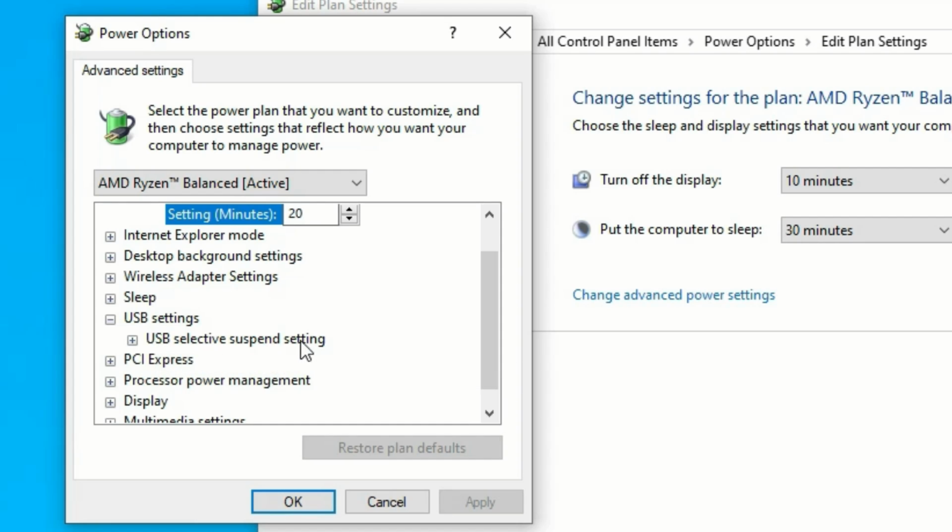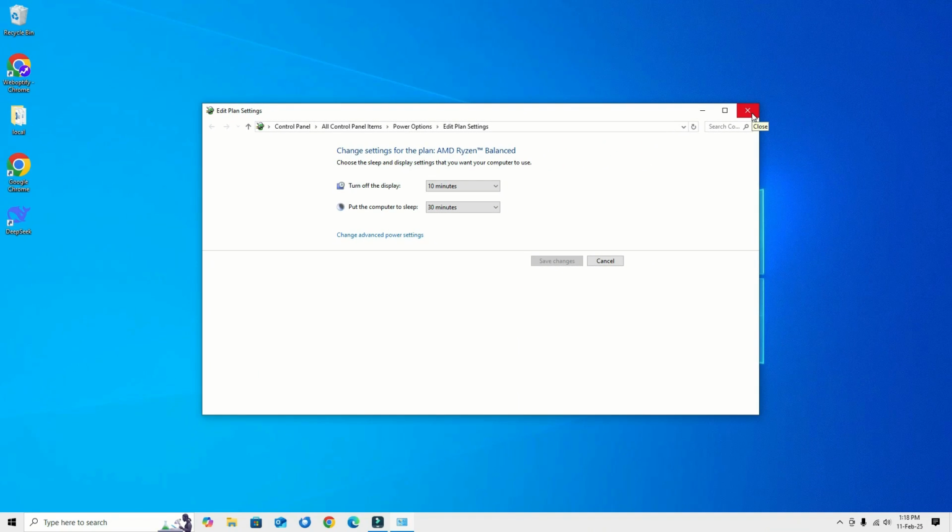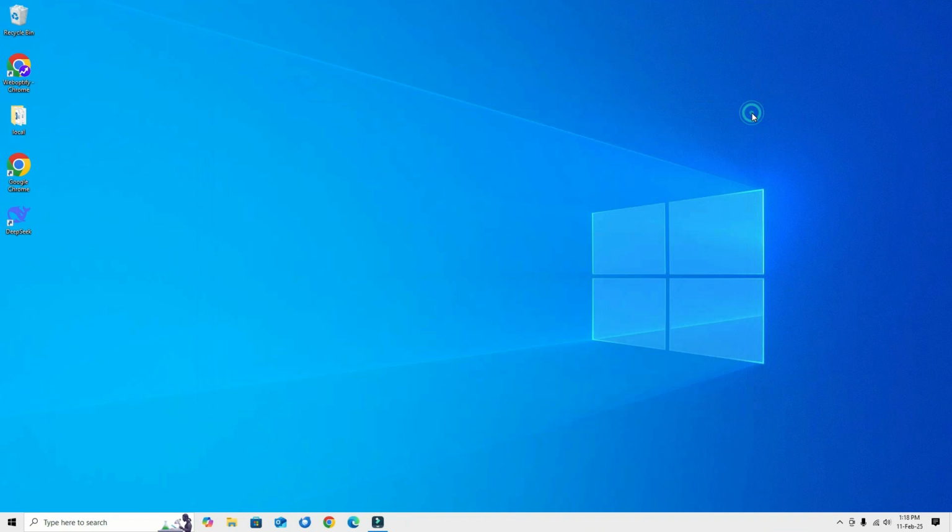This should be disabled. To disable it, expand it further and check whether it is enabled or not. If it is enabled, change it to disabled. Once you disable it, apply and save with OK. Make sure it is disabled and close the window, and check whether the USB device is recognized or not. If it is still not recognizing, then move to the next step.